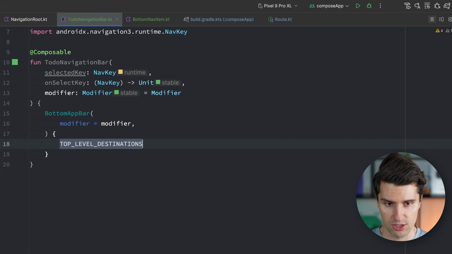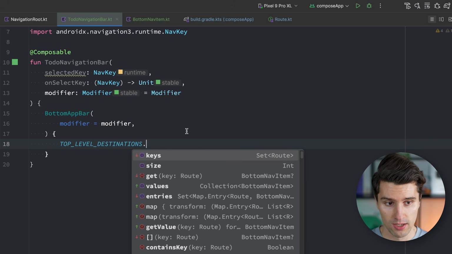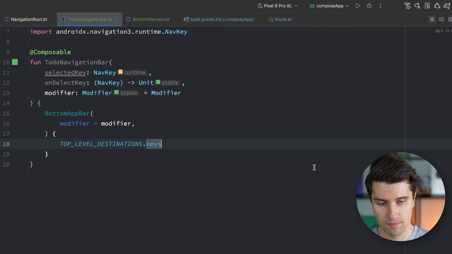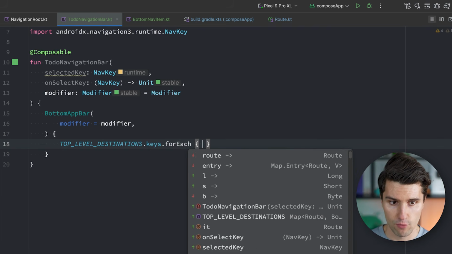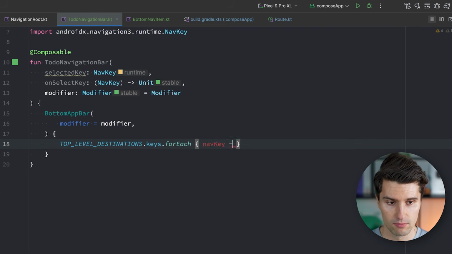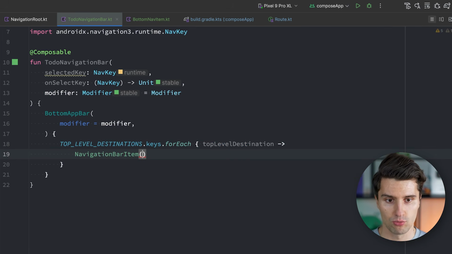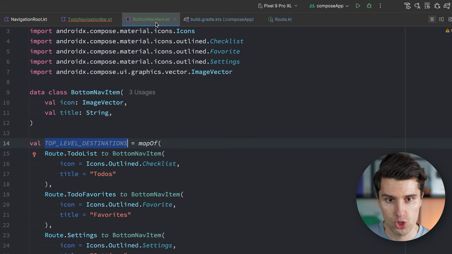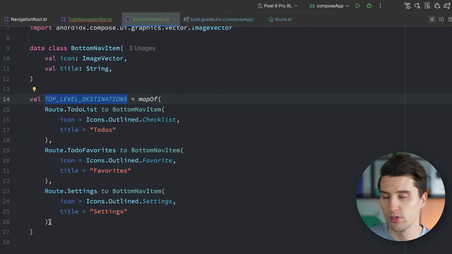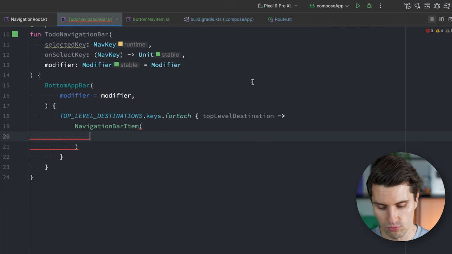So top-level destinations, and we say keys, so every single route inside this map, we want to iterate over, so we say for each, we get each nav key, or each, let's call it top-level destination, and for each of those, we now want to have a navigation bar item, which will have the advantage that we would just need to extend this map with one more entry if we would want to extend this bottom nav with another destination we can visit.